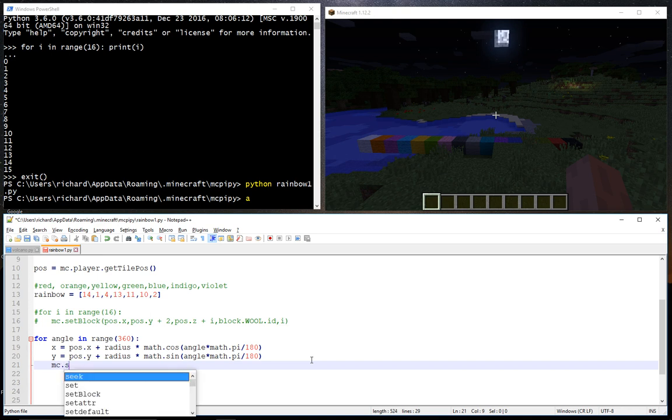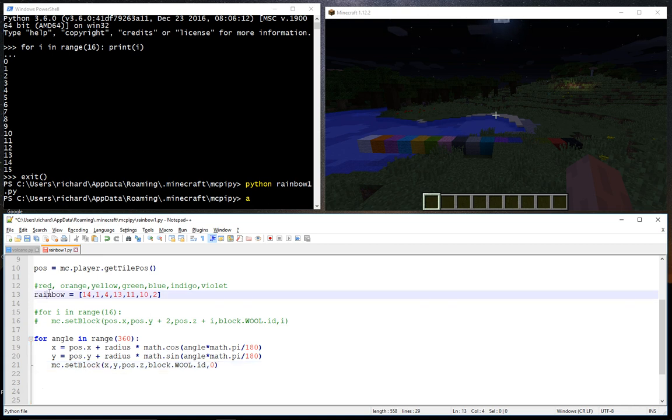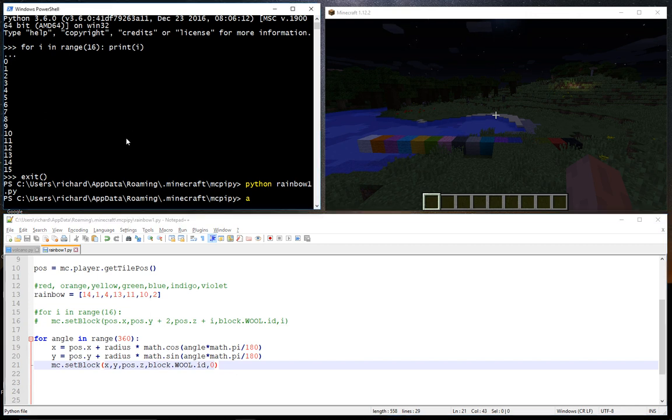So we do mc.set block brackets our x, our y, our position z this time, so it's going to draw it above the player, and then block.wall.id, and then I'll do a 0 for the moment. Let's do a 0. We're going to use this rainbow list in a second. We're going to go through that rainbow list, but let me just show it with one piece of wool so you can see it all the way around. Let's try that. Let's see if that works.